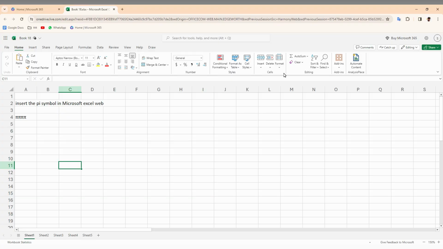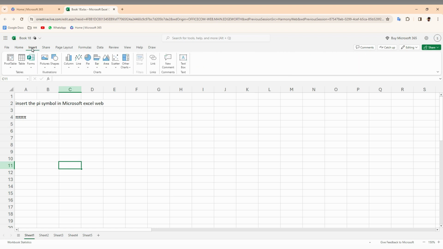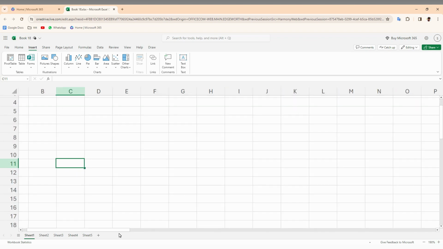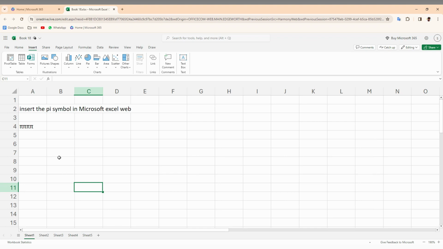So how to insert a pi symbol on your Microsoft Excel web, I'm just going to show. First of all, if you click on the insert option, there is no insert symbol option or insert special character option present here. So you just need to use your keyboard shortcut. If you want to insert the pi symbol, you just need a keyboard shortcut.